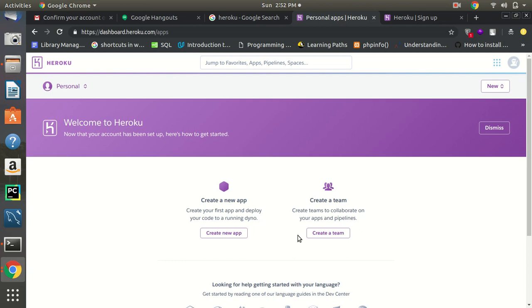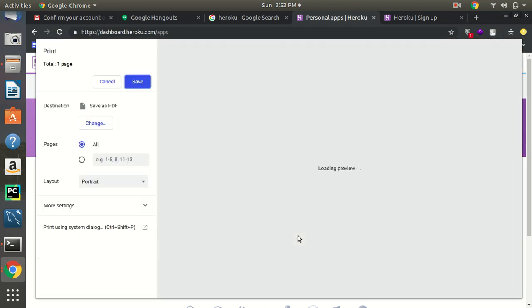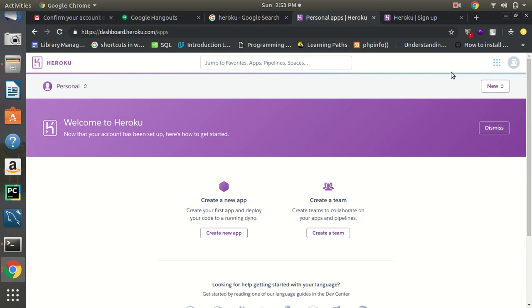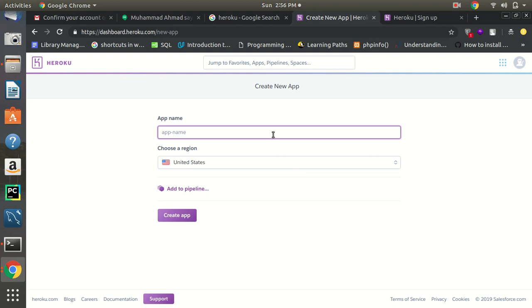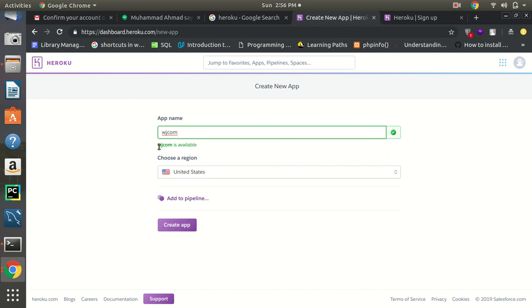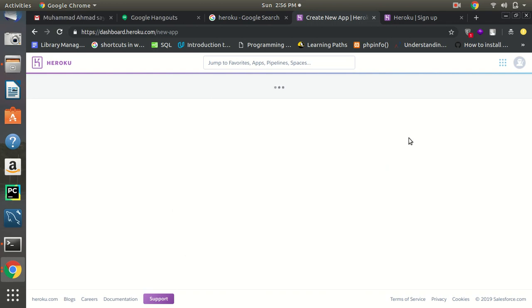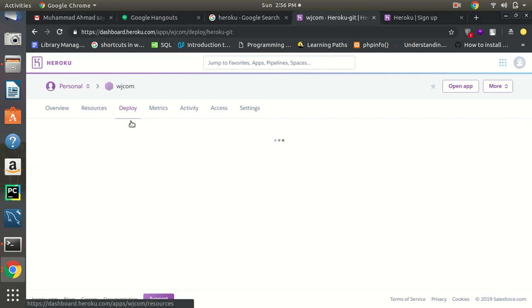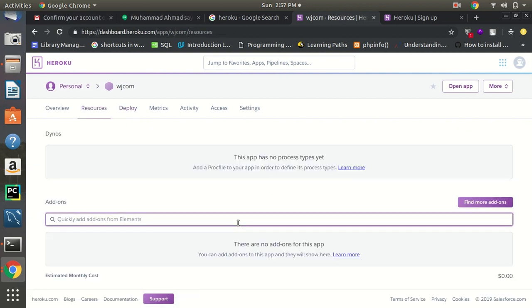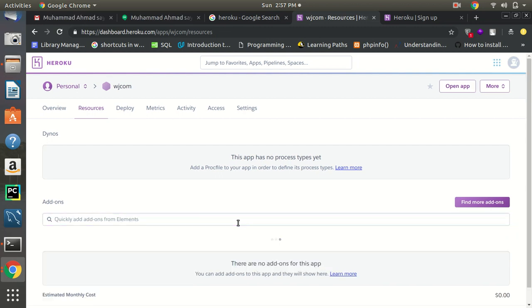I'm on Heroku finally, and this is my dashboard. So let us create a new app to begin with the database, and here like placing this name. Let's see. So it is fortunately available. Create app. Okay. Then go to resources and put this Heroku Postgres.